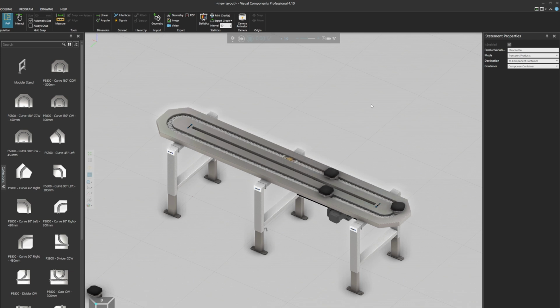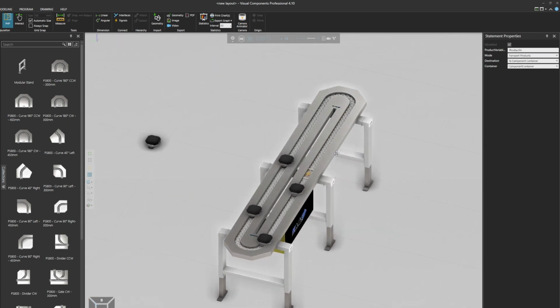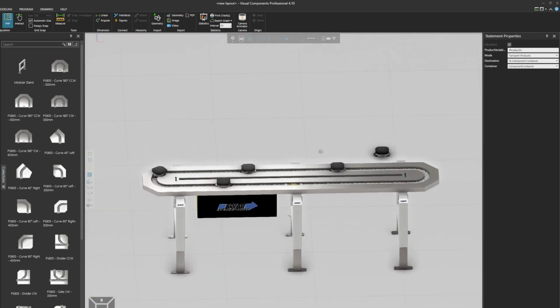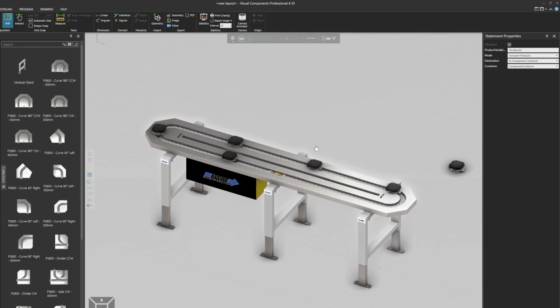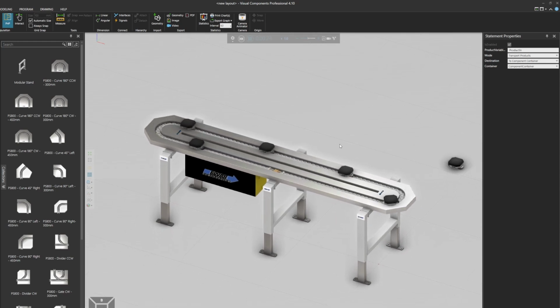In the next tutorials, we will learn how to create a bit more complex scene with a bit more flow, and we will learn how to attach parts on our workpiece carriers, doing loading and unloading.